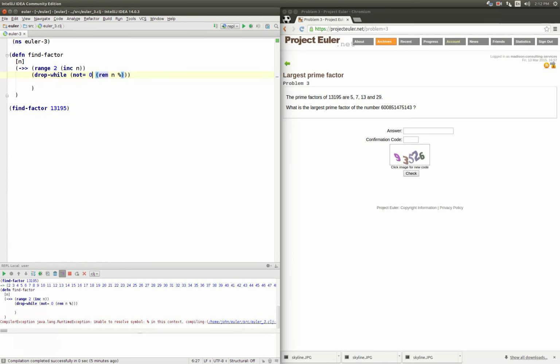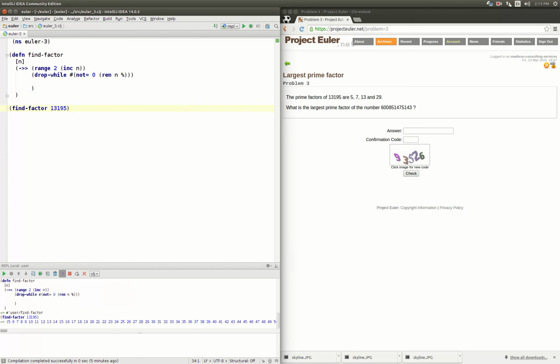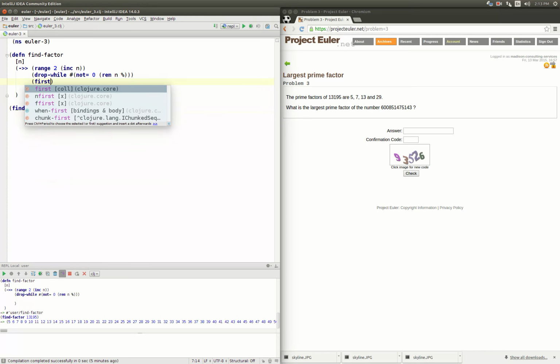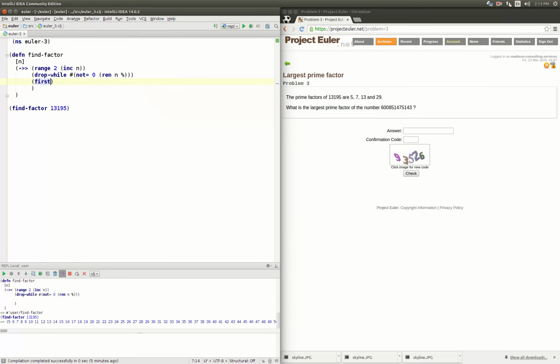Oops, we are missing our anonymous function symbol here. Okay, so we got that defined. Okay, so now we dropped off 2, 3, and 4 because they were not factors, so now we have the first prime factor, and then the rest of the numbers up to the number. So from that sequence, we just want to get the first. So now we can try that, let's evaluate that and test it out. Okay, so now we got 5. So now we have a function that will give us the next prime factor.